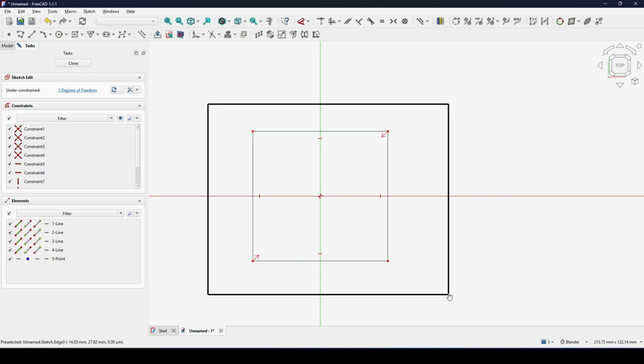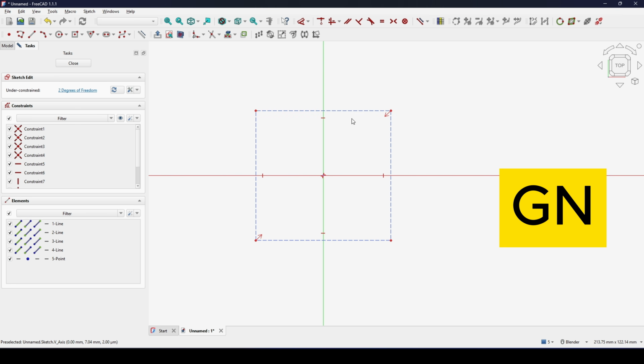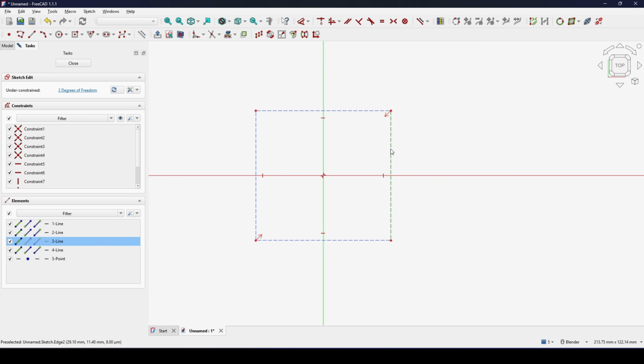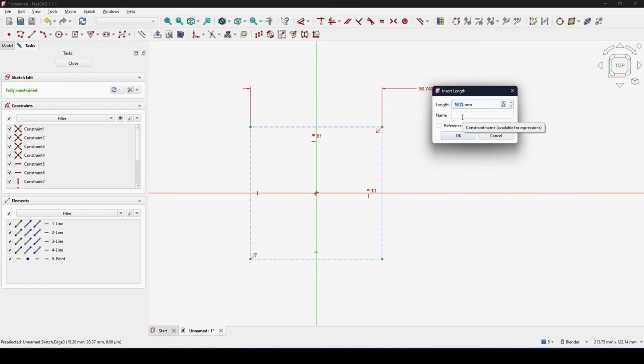I select the rectangle and I hit G and N to turn this into construction. Select the lines and hit E for equal. And I'm going to set the length of this line to 50.